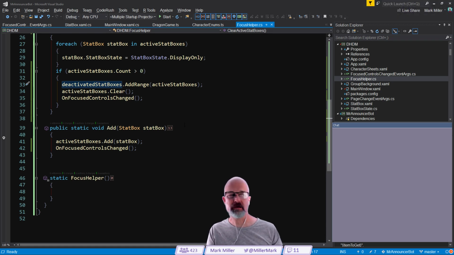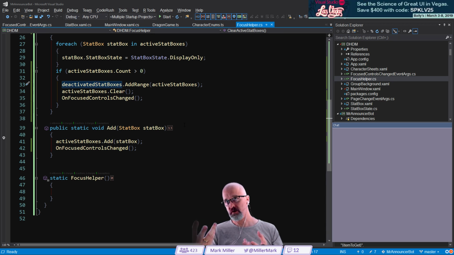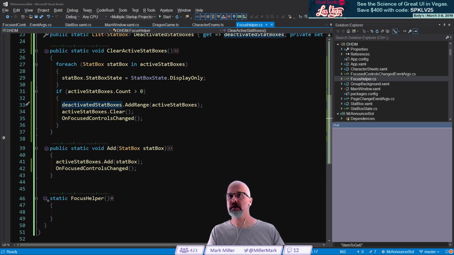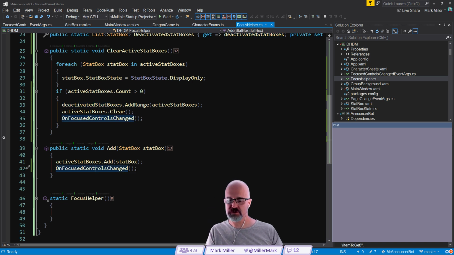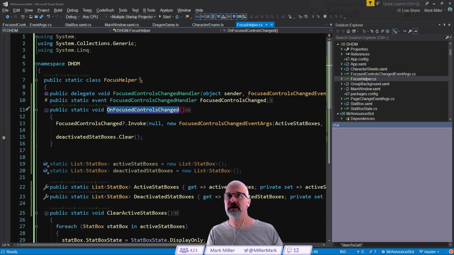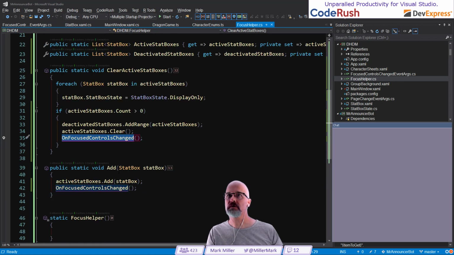I think the weight of it in terms of memory hit, performance, all of that is pretty much undetectable. And the weight of it from the standpoint of making the code harder to read, I think it makes the code relatively easier to read, and so I'm okay with it for now. There was something else that I was recalling that we maybe were not doing here. I want to make sure this on focus controls change was being called in the right spots. And so we've got it when we're clearing and when we're adding. And I guess that's it.